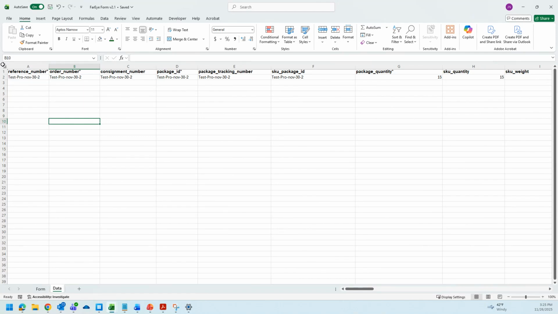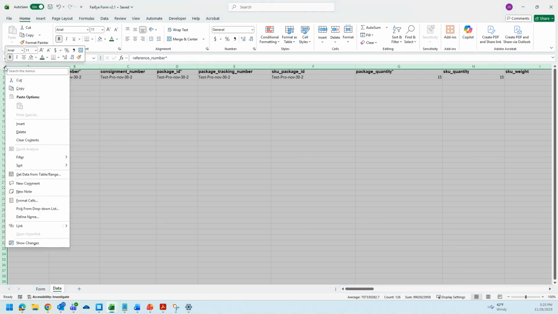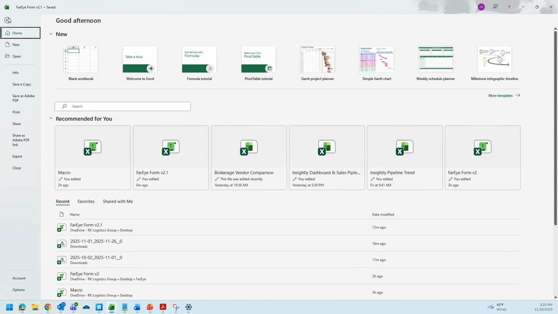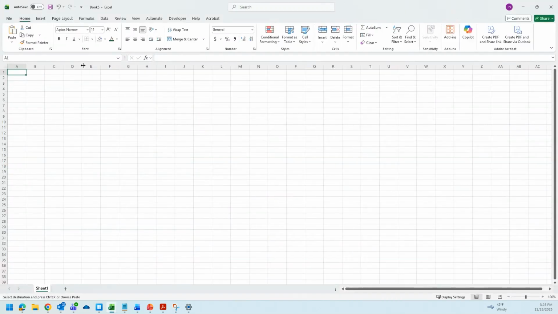Click on this cornerstone in the upper left, and that will select all of the data. From here, we can do one of 2 ways to copy the data. Right-click, select copy, or if you're familiar with keyboard shortcuts, you click Control-C, which does the same thing. Now we want to open up a new Excel template to prepare our import. So you do 2 ways. You could go to File, Blank Workbook, which will open up a new file for us to work with, or you can launch another instance of Excel.